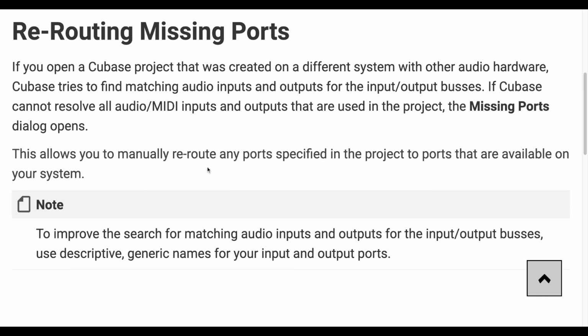Rerouting missing ports. If you open a Cubase project that was created on a different system with other audio hardware, Cubase tries to find matching audio inputs and outputs for the input-output buses. If Cubase cannot resolve all audio/MIDI inputs and outputs that are used in the project, the Missing Ports dialog opens. This allows you to manually reroute any ports specified in the project to ports that are available on your system.